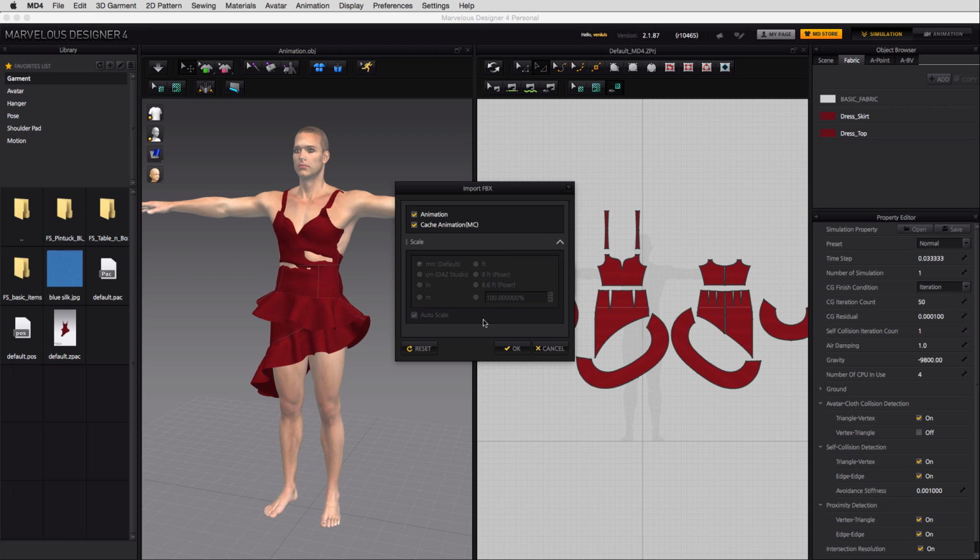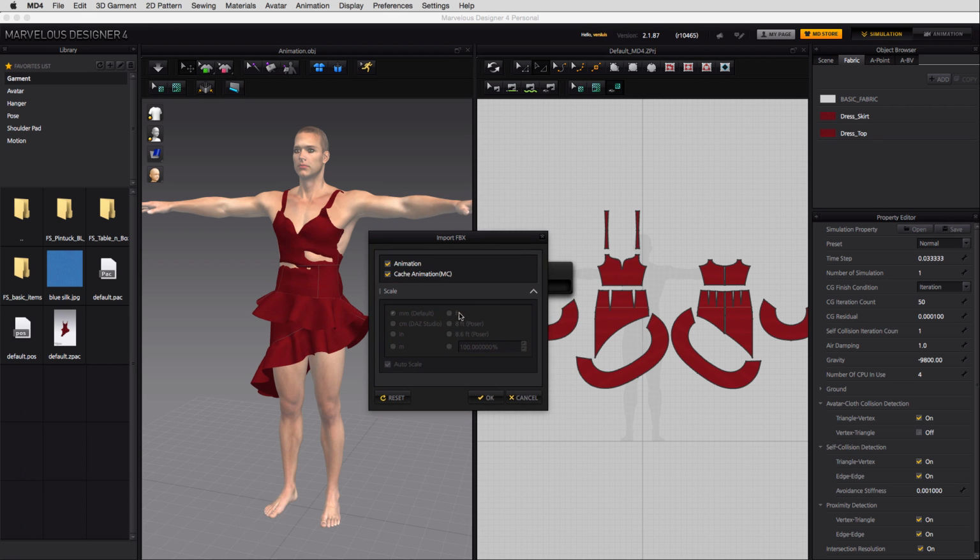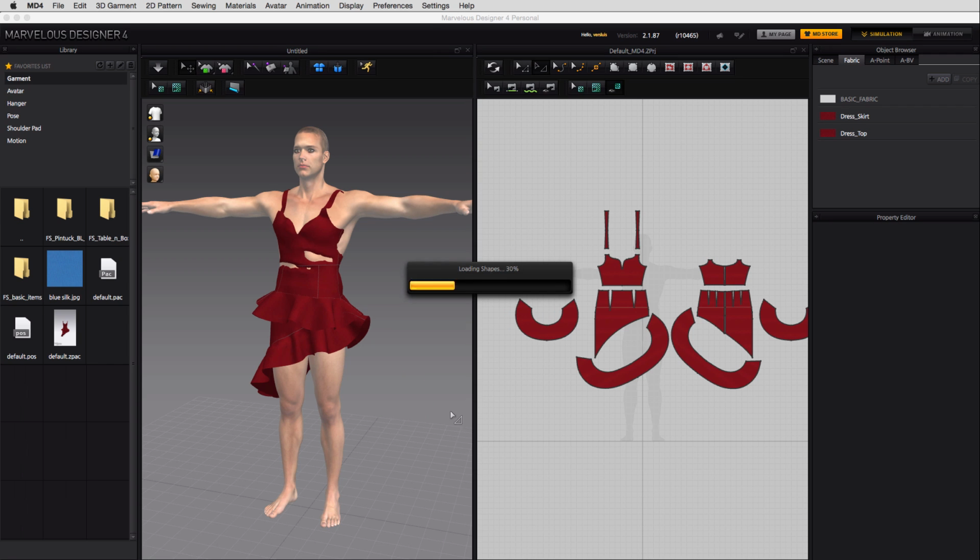Notice that the scale dialog is grayed out here. There's a bit of a problem with Marvelous Designer right now in the current version that I'm using, which is Marvelous Designer 4.5, 2.1.87. That shouldn't be grayed out so that you can't pick the correct scale. It'll still work, but it's just something to be aware of.